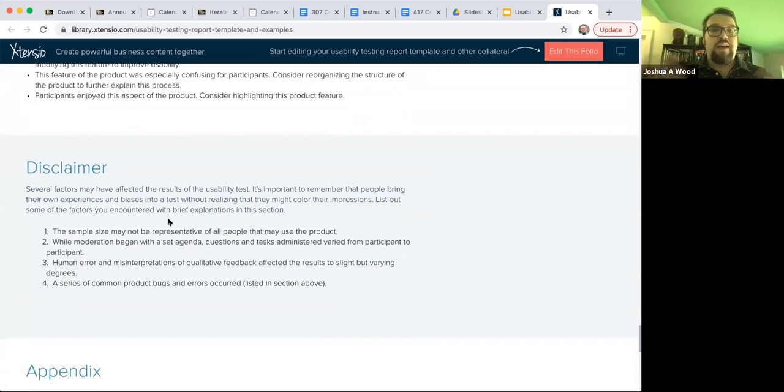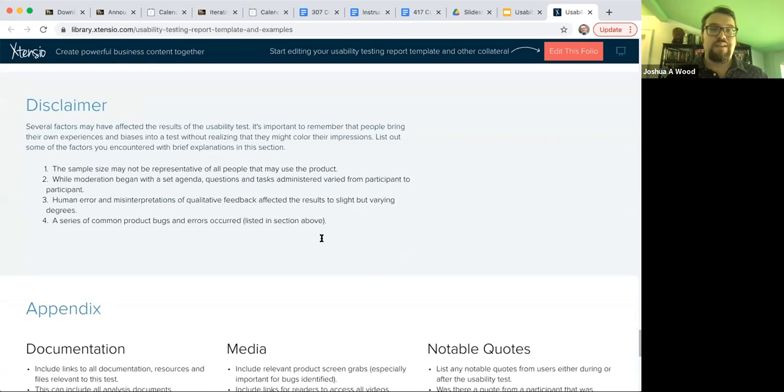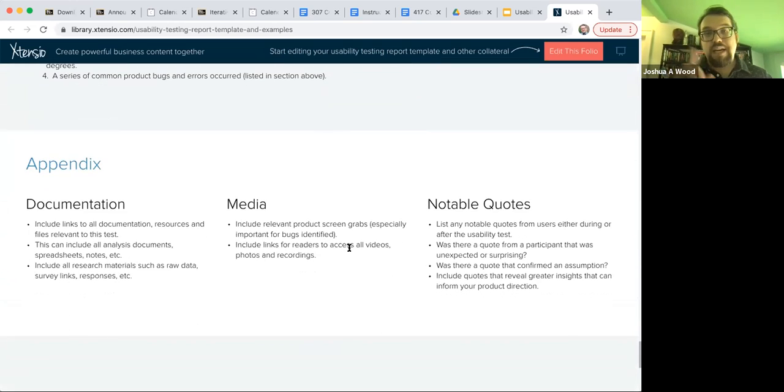Okay. And there's a disclaimer with sample size obviously being the first one, because that always happens. And an appendix, which I did not mention before, but can be included if there is anything extra you feel your audience needs as extra information. Okay. And that's about it. That is a usability report in a nutshell.